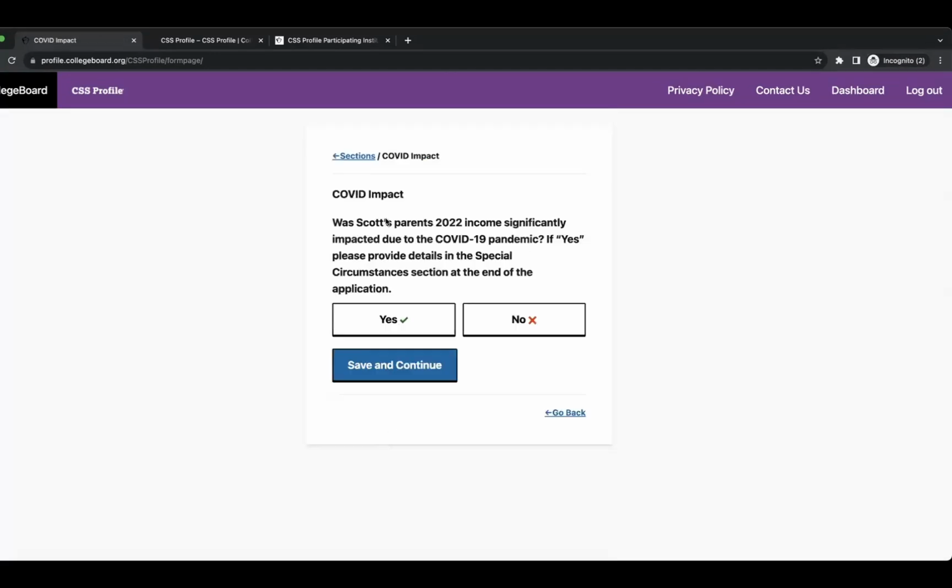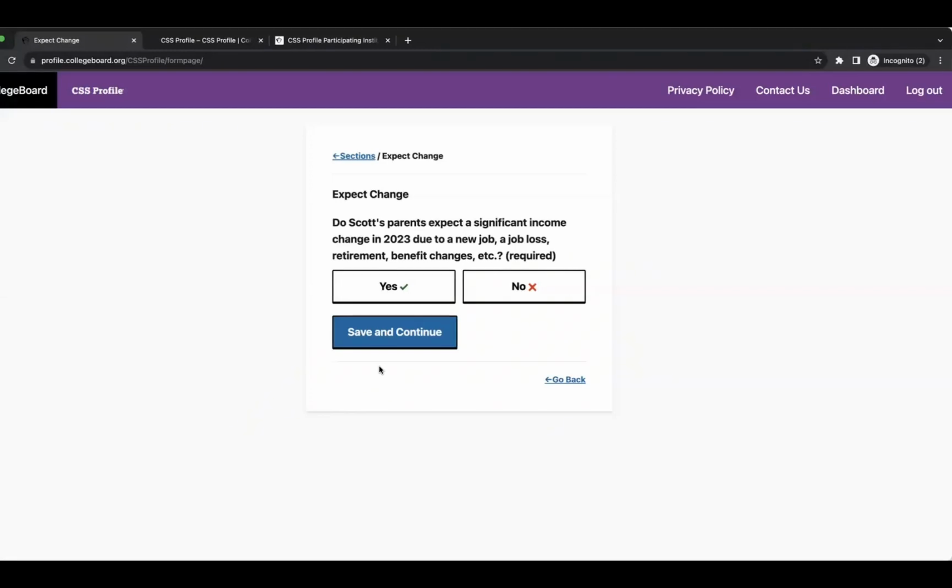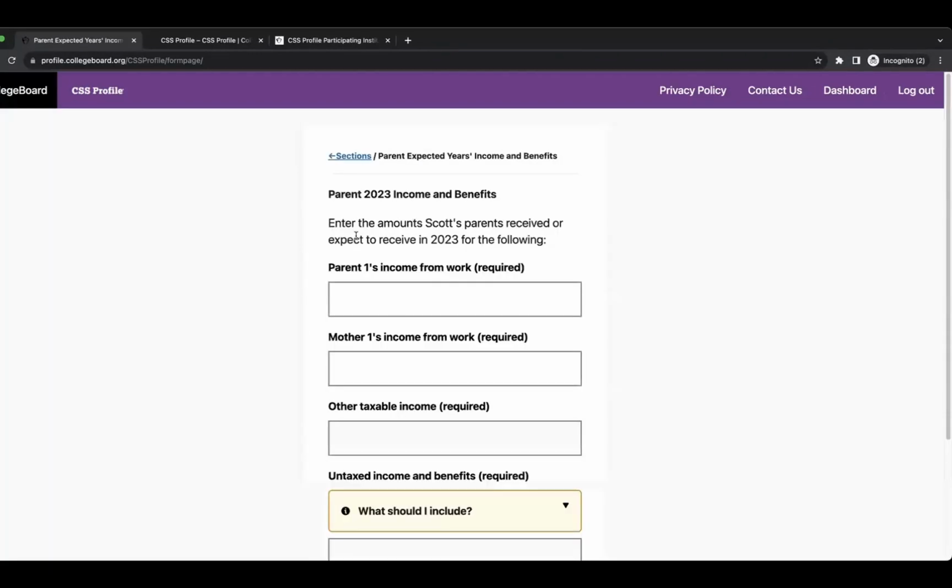Save and continue. Was parents' 2022 income significantly impacted due to the COVID pandemic? If yes, please provide details in the special circumstances section. So if you choose yes, by the end of the application you will provide details. Let me write yes so we can see that, but for no, you won't see any other requirements. Do students' parents expect a significant income change in 2023 due to a new job, job loss, retirement, benefit change, etc.? If you choose yes, again, you will give the reasons. I'm going to just write yes.